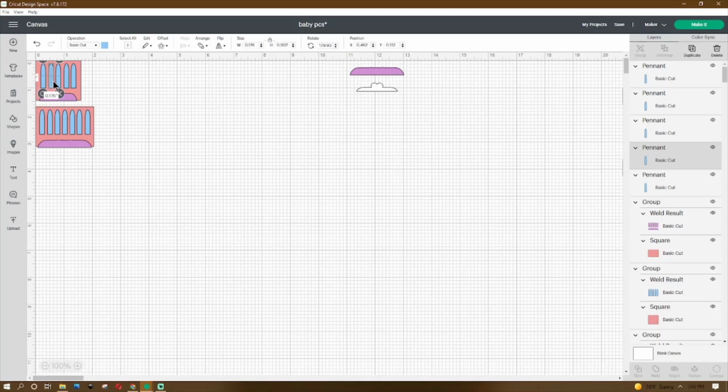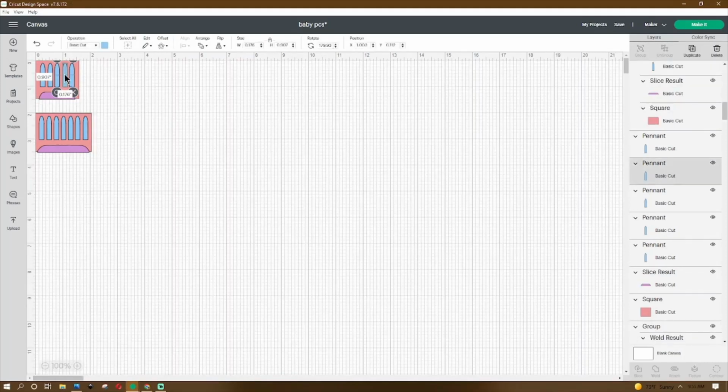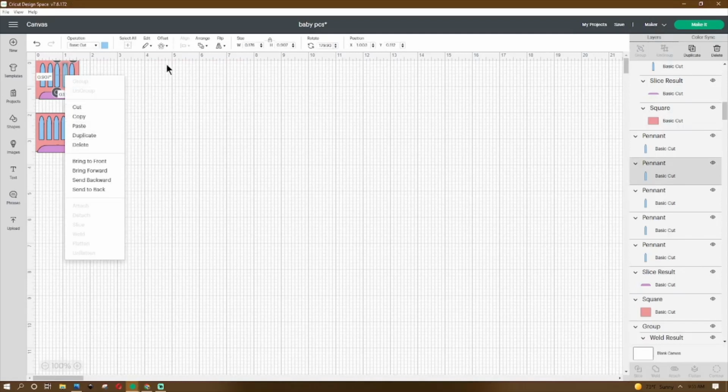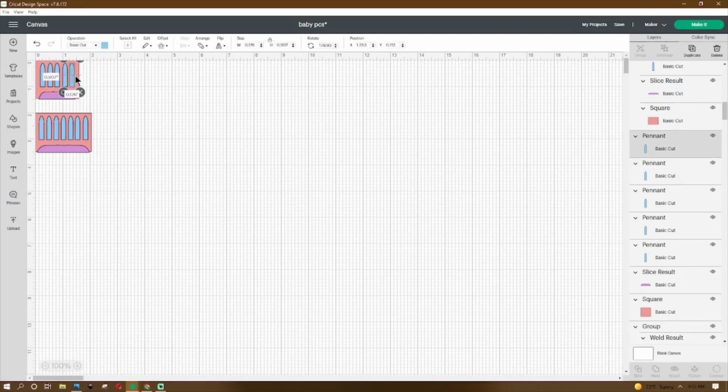We're going to place the X at 0.462 and the Y at 0.112. Then we're going to duplicate it again. We're going to place that one at 0.712 and the Y at 0.112. Then we're going to duplicate it again. We're going to place the X at 1.003 and the Y at 0.112. Then we're going to right click, duplicate, and place the X at 1.253 and then the Y at 0.112.